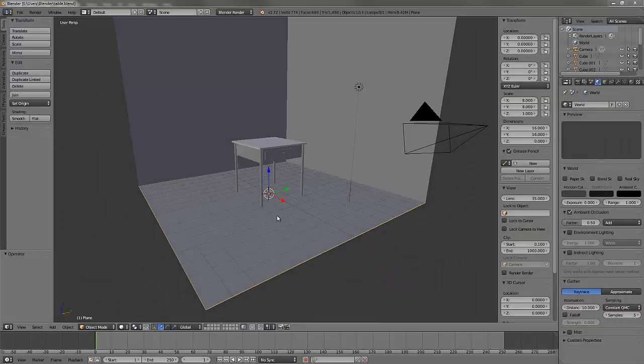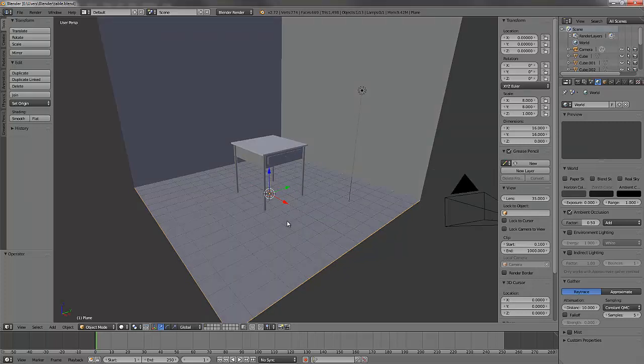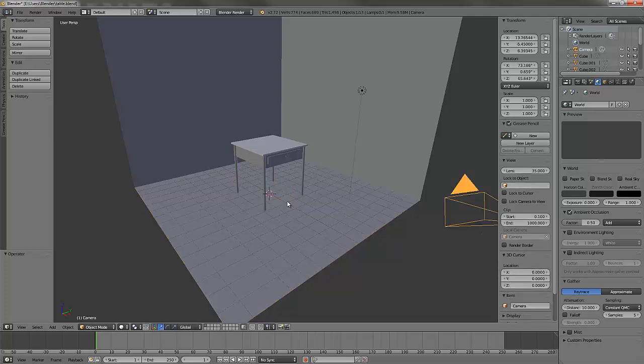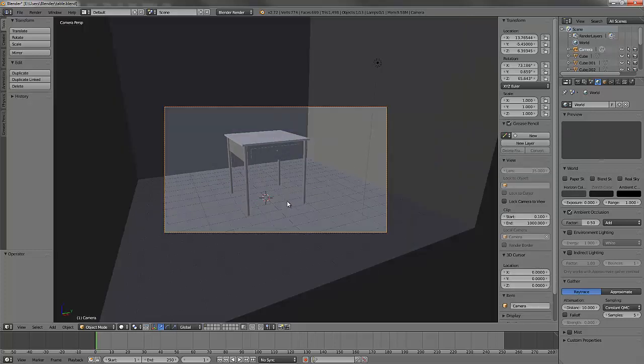Alright, now that we've learned to move the camera with our view, let's learn a little bit more about the camera itself. Now I'm still using the table blend file, but you can work with any file you like. Let's select our camera and enter camera view, numpad 0. So far, we've been rendering in the camera's default settings. Let's look at what we can do with our camera beyond that.